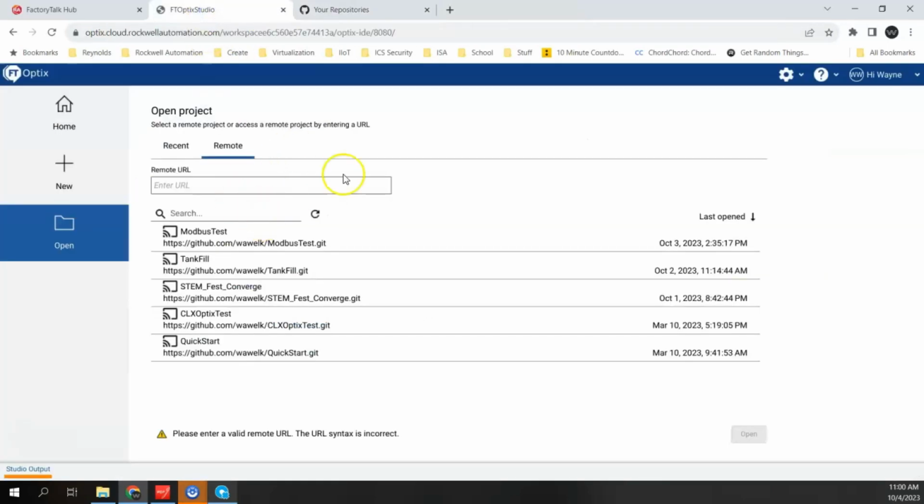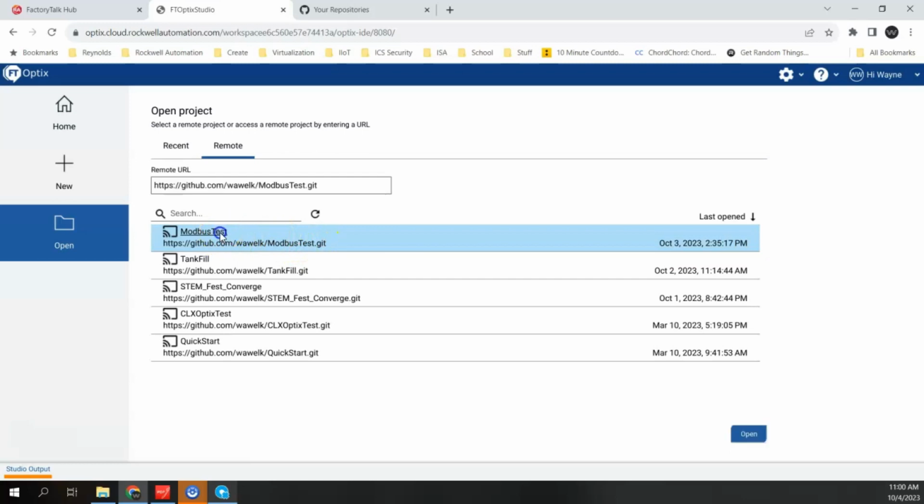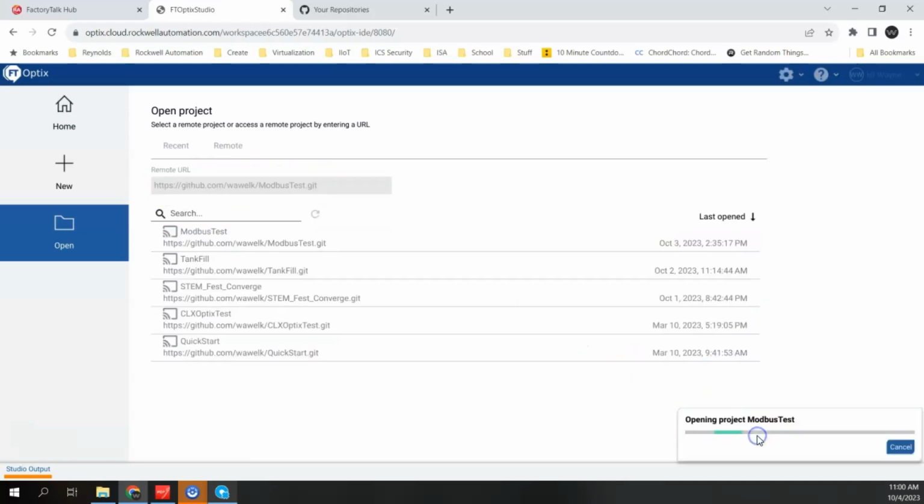And then once you're in the Optix cloud-based Studio, I can pull that GitHub application, essentially open it up as a remote repository from GitHub. So you can see my link here to this Modbus test is github.com, and then my account, and then the name of the project .git. So I'm going to choose that. It populates my remote URL there in that box, and I'll say open.